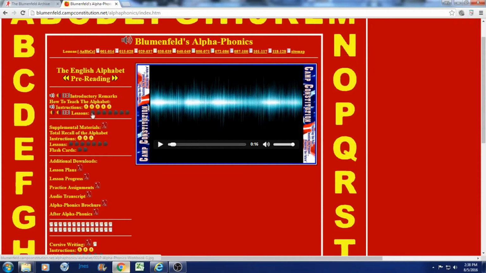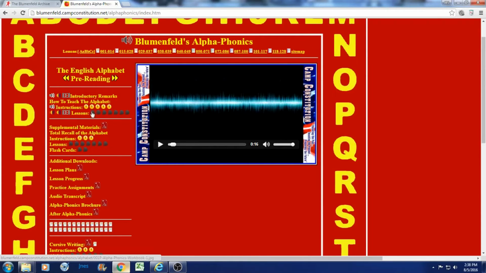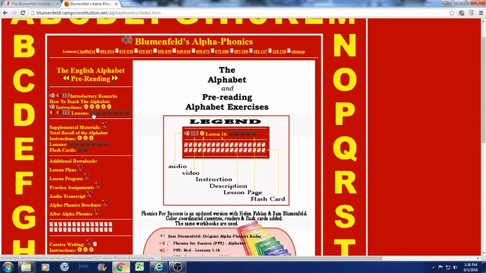Okay, so you get a feel for the different types of lessons that are available to you. Now, here I'll just dive right in. This charcoal image here is going to be a lesson page. This will be the beginning of teaching the alphabet.